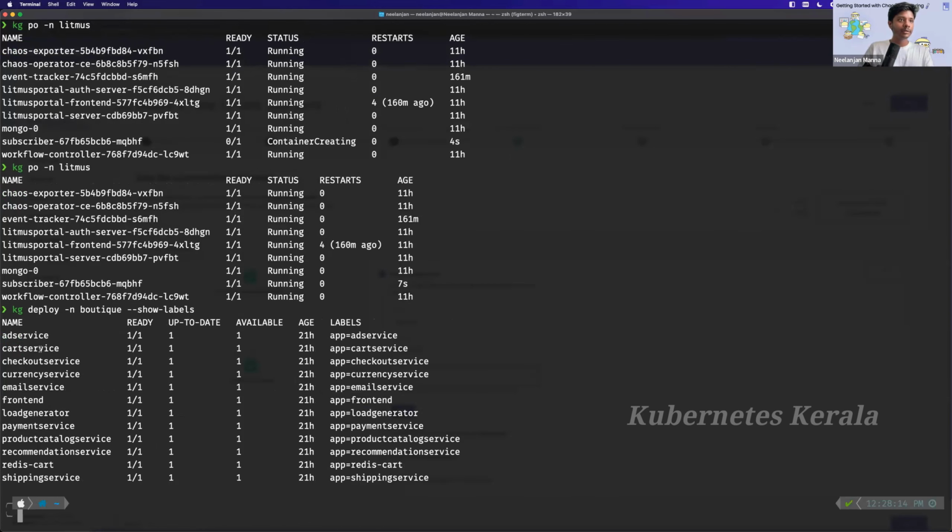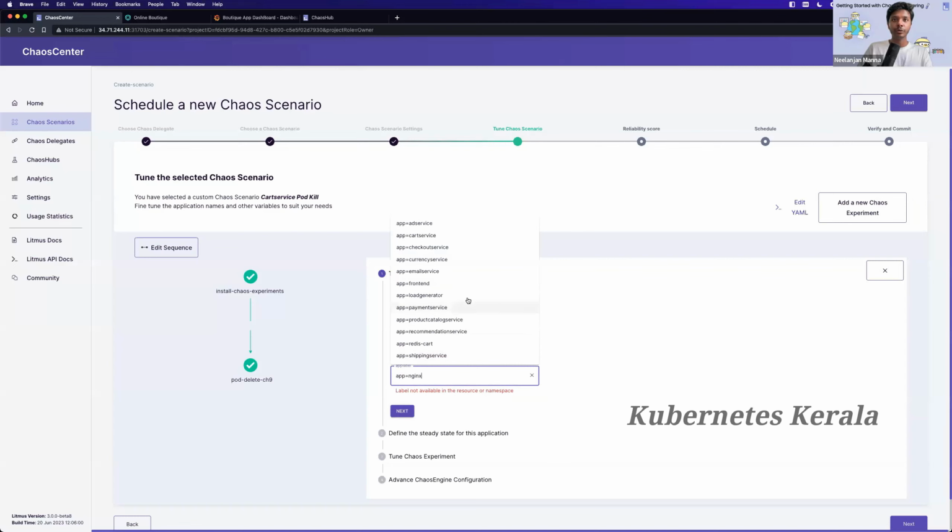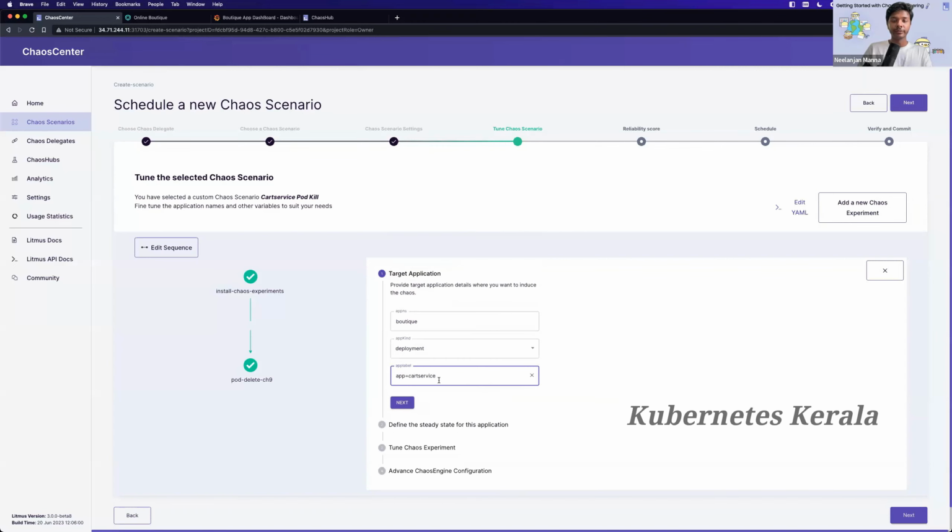So we can see that the cart service has this label of app is equal to cart service. So that is how we'll be specifying this cart service to Litmus Chaos. So I'll be just choosing this label.